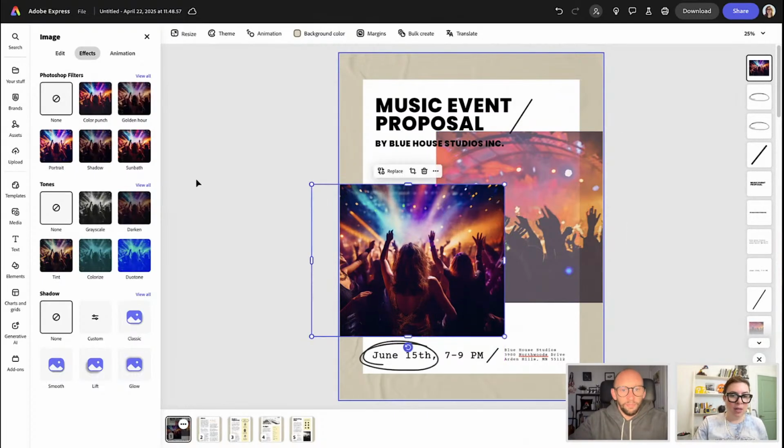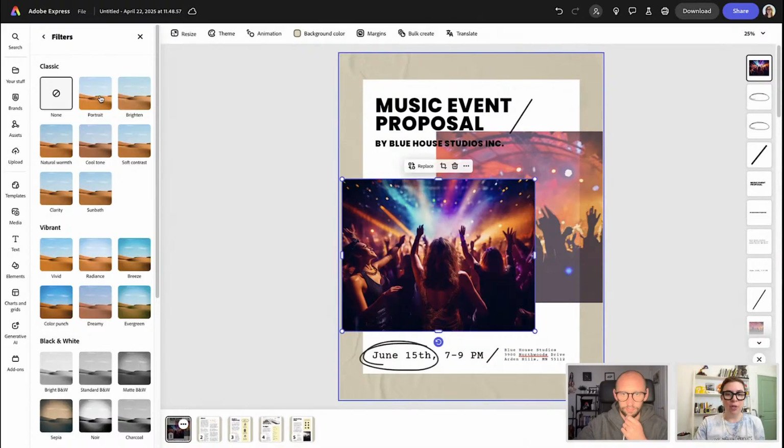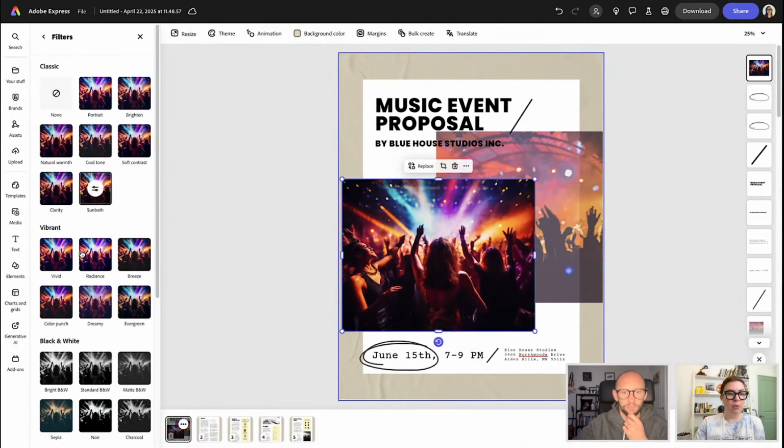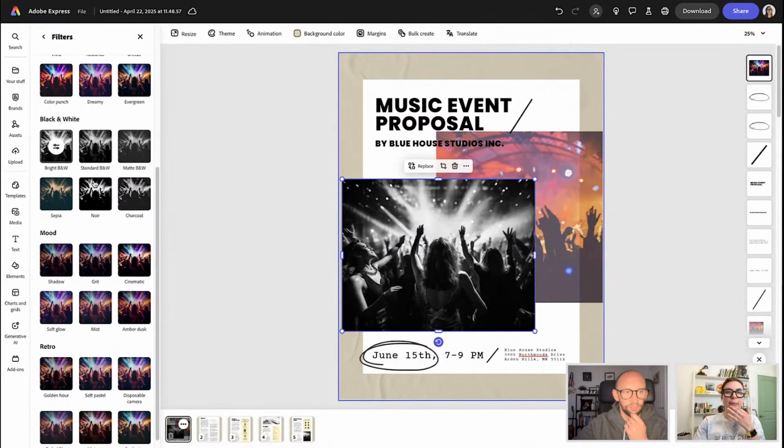While we're in here, we can also show these new filters, which is great. I like to edit my photos in Lightroom because I want them to look a specific way. And now we actually have different Photoshop filters built into Express. There are tons of really good ones, giving you more control over what this looks like.